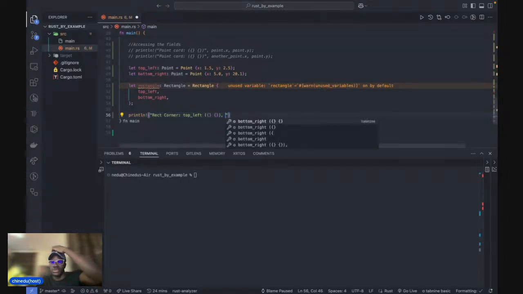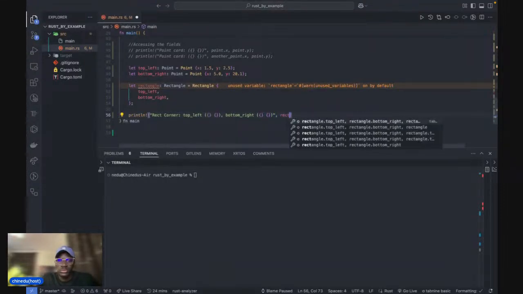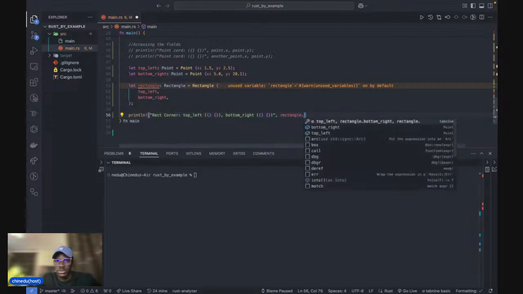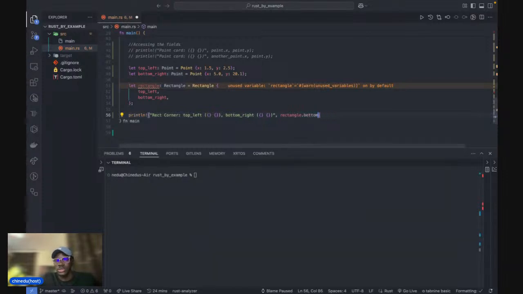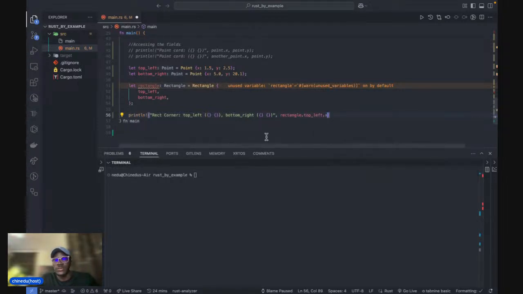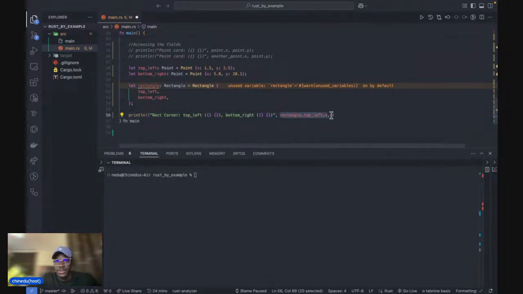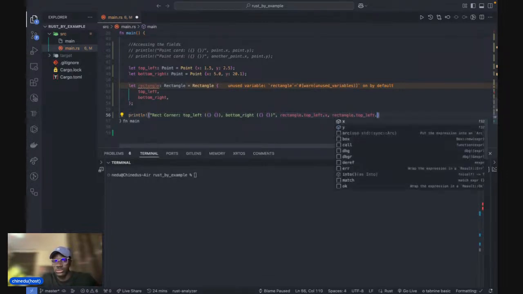So for the bottom right, we're going to do the same thing, right? We have bottom right, and we have those two values. Then it is time for us to declare them. So we say rectangle dot top left, because we want to get everything in the top left. So we say top left dot x, right? We'll do the same thing for the y-axis, so I'll just add a comma, copy this, paste it here, change it to dot y.